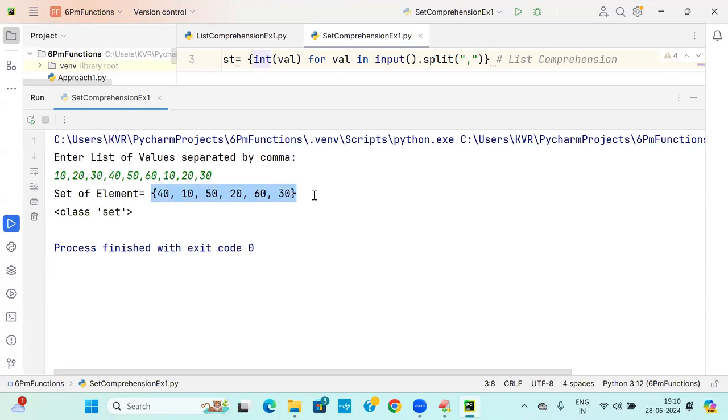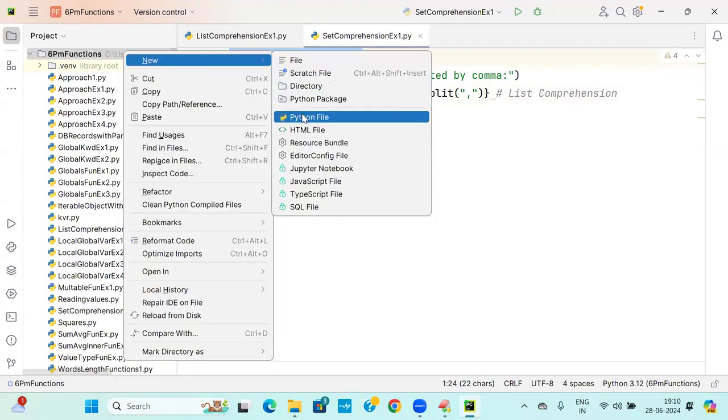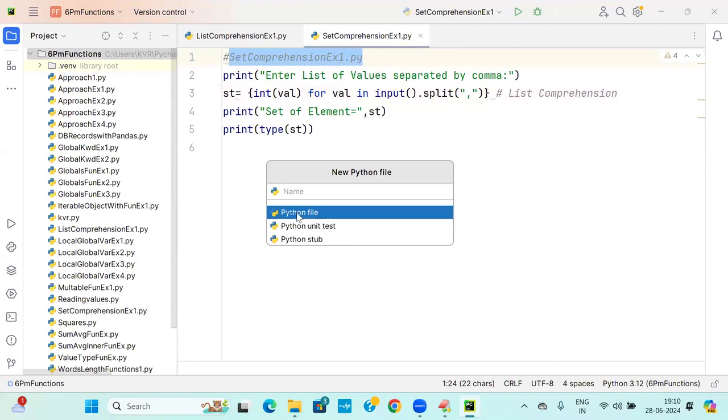Set never maintains insertion order because a set can display any one of the possibilities of elements. Already, you know the entire thing. This is called set comprehension technique. Next, I want to go for dict comprehension. I want to show you dict comprehension. See. I will go to dict comprehension.